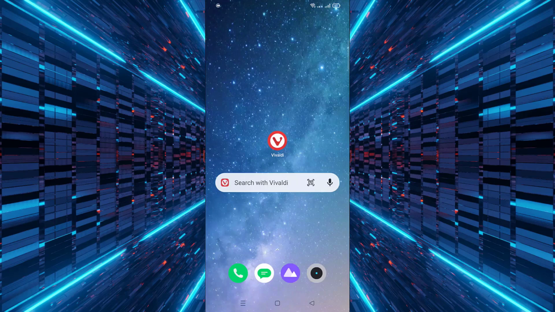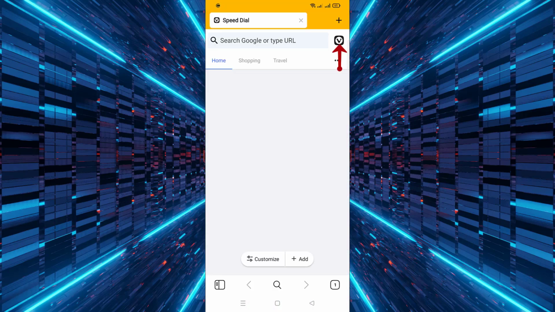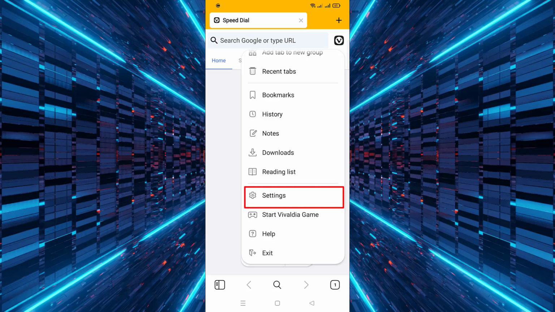In this video, I will show you how to turn on the Force Enable Zoom option in the Vivaldi browser on your phone. This setting is very useful if you want to zoom in on websites. First, open the Vivaldi browser on your phone. Next, tap on the Vivaldi icon at the top right. From this menu, scroll down and select the Settings option to access browser preferences.